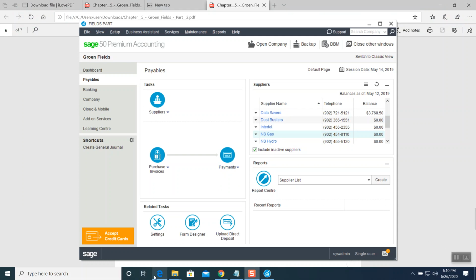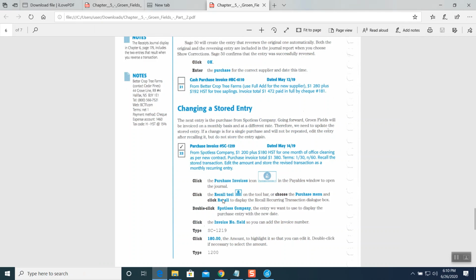Let's do question number 22 now. So what is question number 22? Changing a stored entry. Purchase invoice SC 1219, date May the 14th, 2019, from Spotless Company, 1,200 plus $180 HST for 1 month of office cleaning. As per new contract, purchase invoice is $1,380. Term is 1/10, net 60. Recall the stored transaction, edit the amount, and store the revised transaction as a monthly recurring entry.